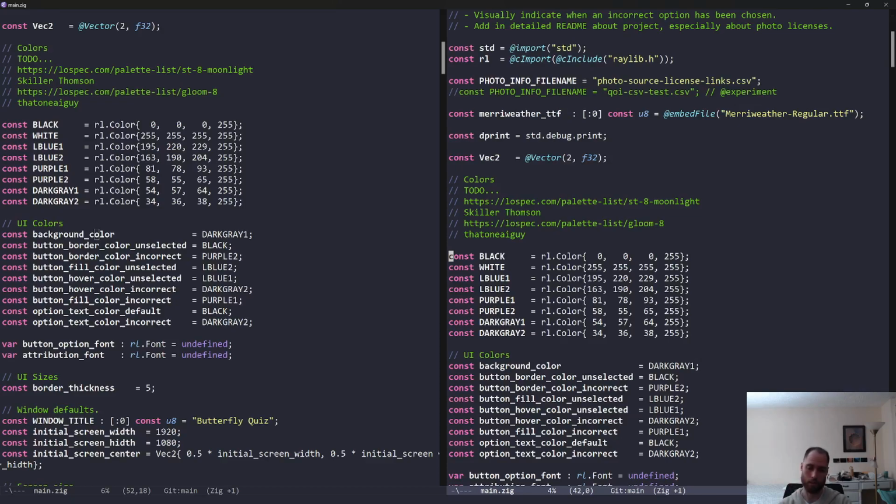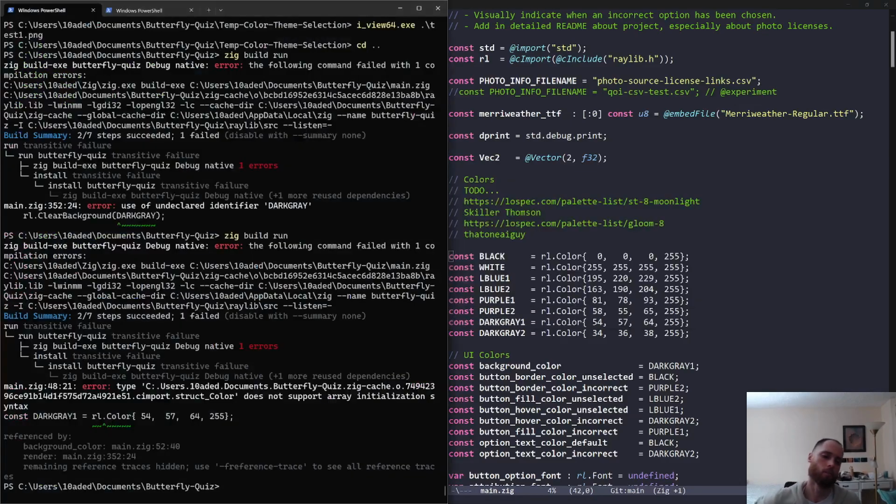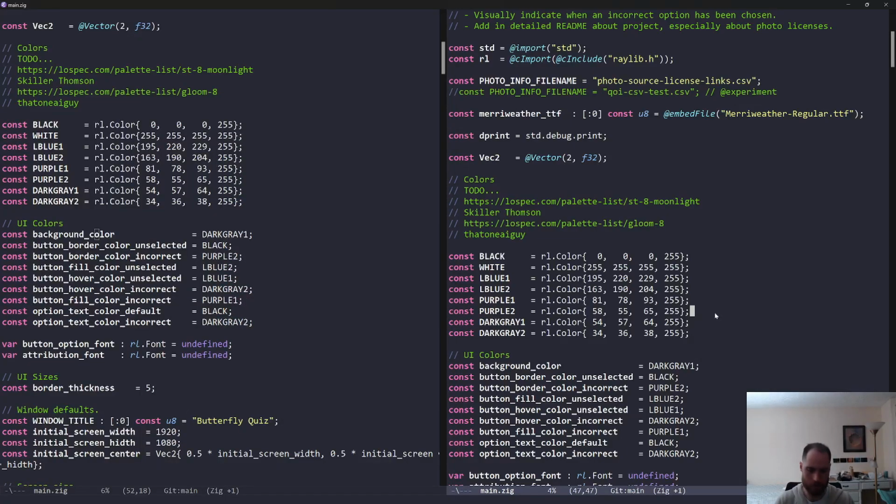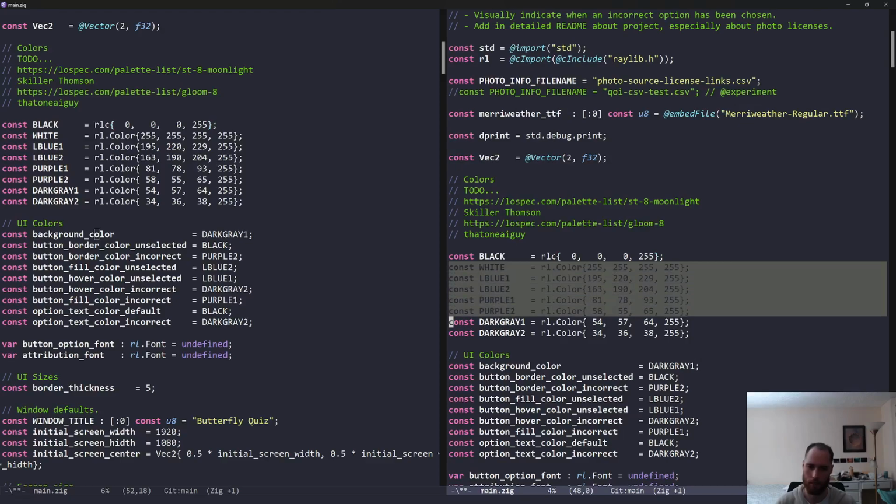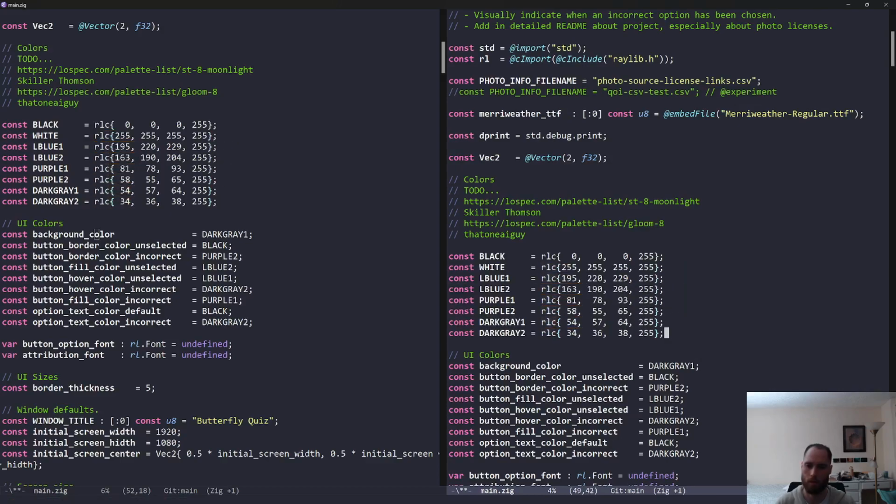How are we going to initialize this since Raylib can't figure it out? Why don't we just write a separate function called return Raylib color where we just do it. So let's call this RLC for Raylib color. I want to do rl.color with Raylib color. Okay.